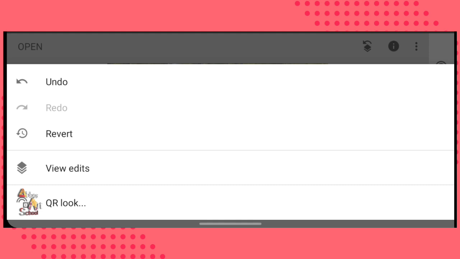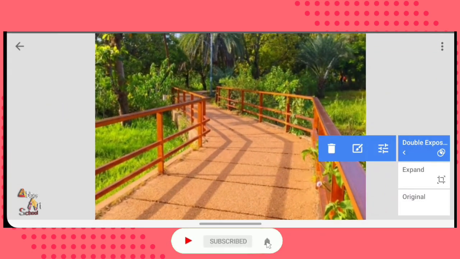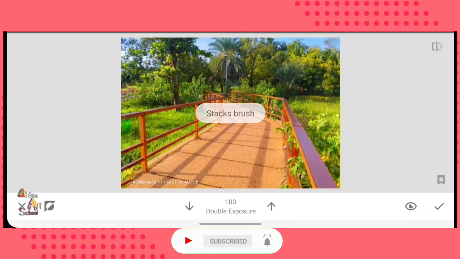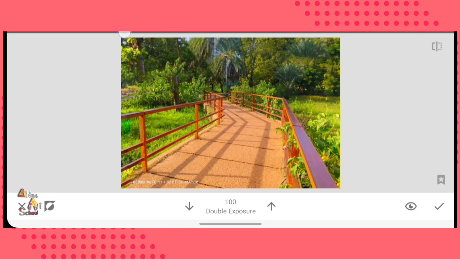Next we go to view edits and then click on the stack brush to paint where we want to apply the effect. That's enough.